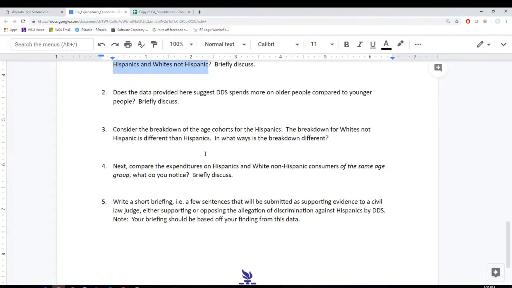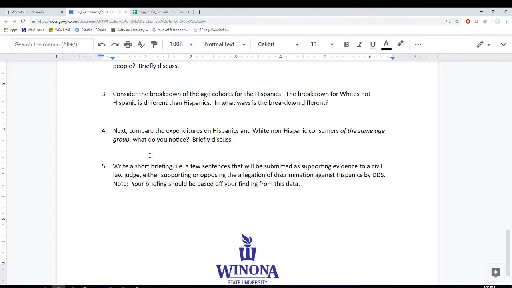Jump down to question number 4. Question number 4 asks you to compare the expenditures of Hispanics against white non-Hispanic. And we want to do that with individuals in the same age group.